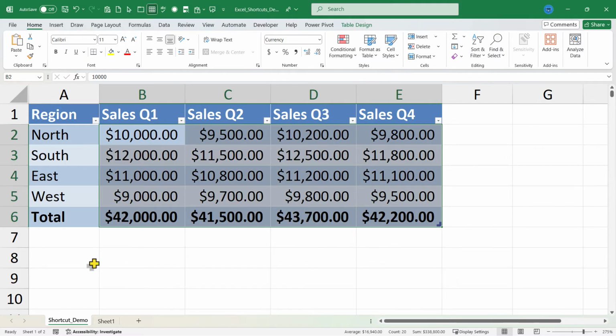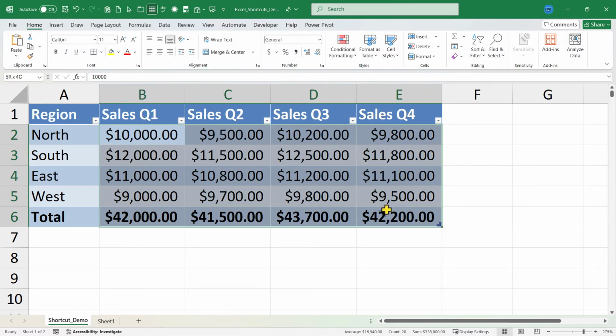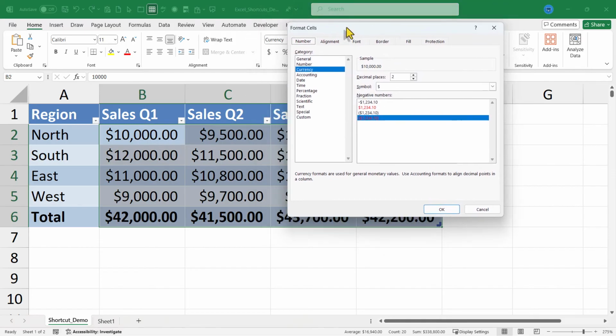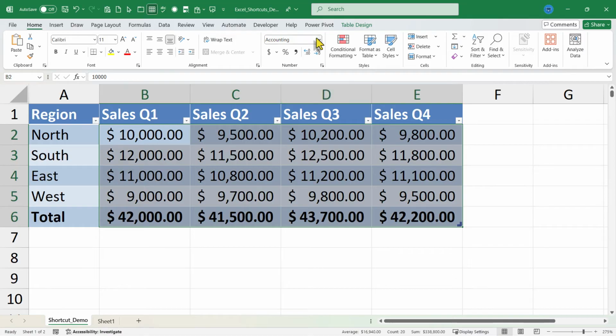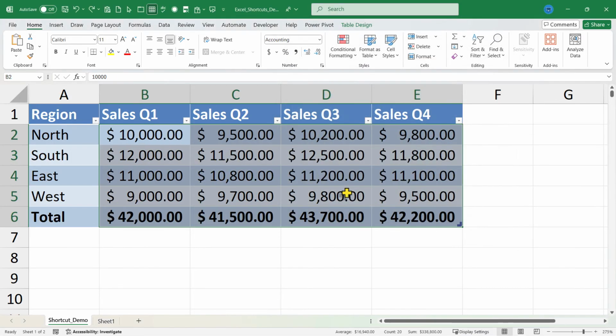Lesser known keyboard shortcut number 4 is Open Format Cells window. Now, step 1 is to select a range of cells or a piece of text or a number, but you have to have something selected, and then hold Control and tap 1 on the keyboard, and you get the Format Cells pop up. So here I could quickly switch from currency to accounting. It's kind of a subtle change in this case. I could change it to times. I could change the formatting to a fraction or whatever I need.